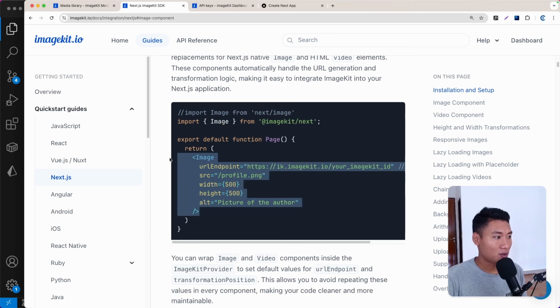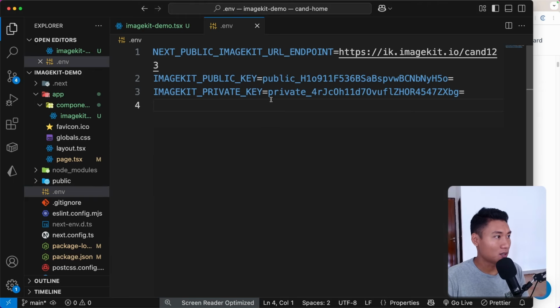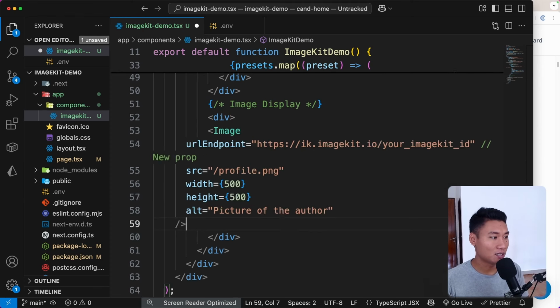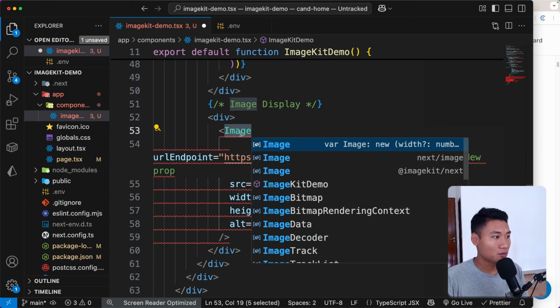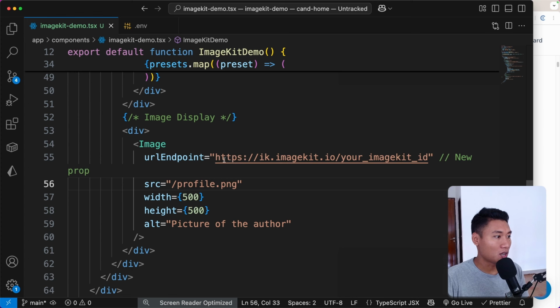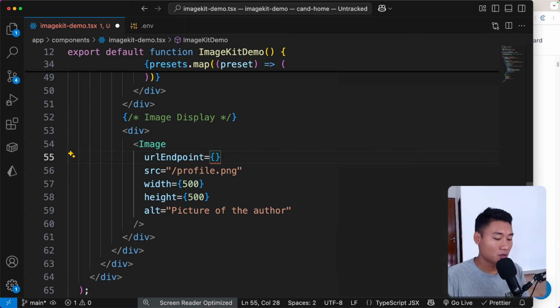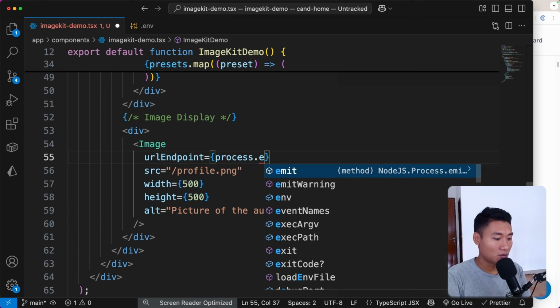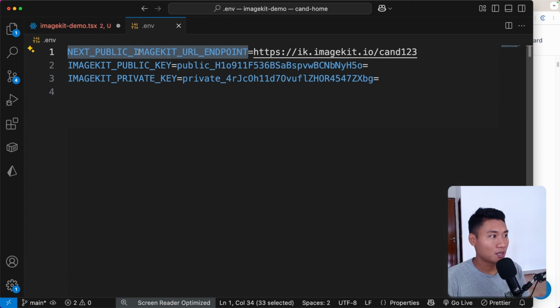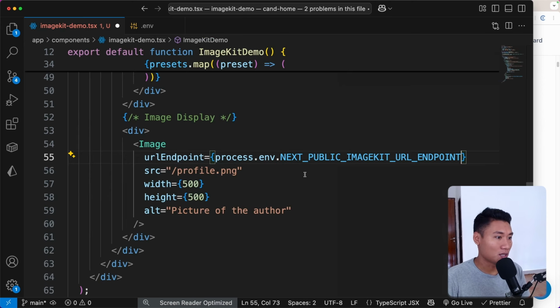So let's try to just copy everything in here, copy that, and go back to the ImageKit demo, and then just put that inside this div right here. And of course, we have to import the Image from @imagekit/next, just like this. And for the URL endpoint, I'm going to make sure that we get that from the environment variable. So we can do process.env and then dot, just make sure we get this name right here, NEXT_PUBLIC_IMAGEKIT_URL_ENDPOINT. Copy that and just paste that like this.